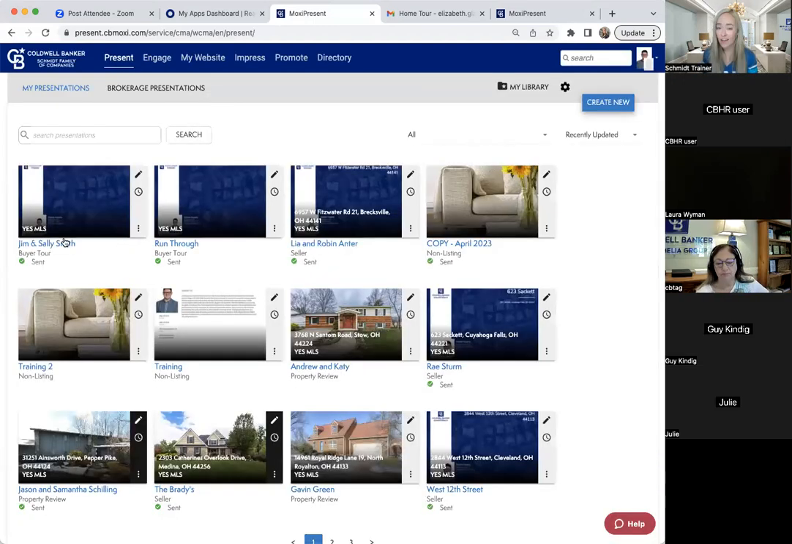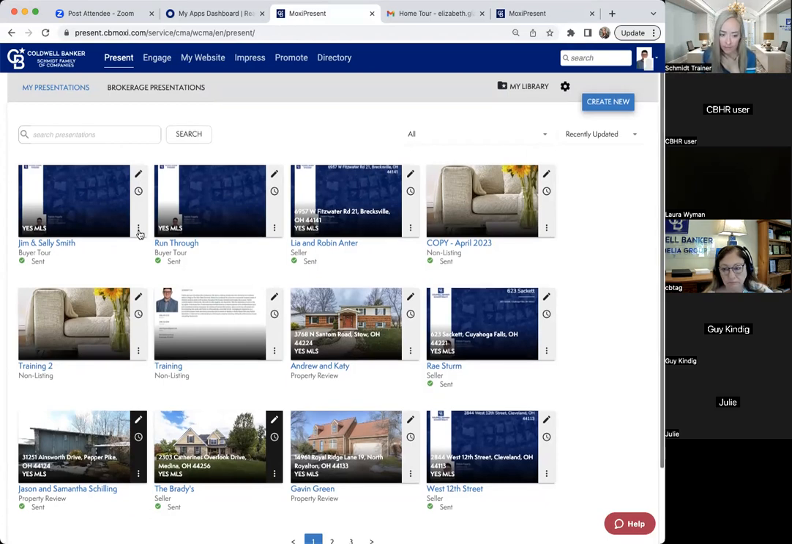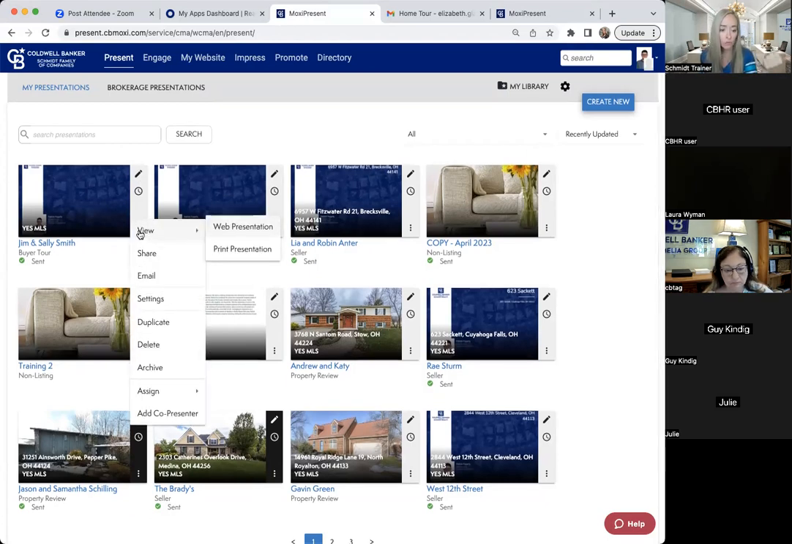So as you now can see on the upper left-hand side, I have that presentation that I've just created. Just so you know, if I wanted to go back into it later, all I would need to do is click on the little edit pencil in the top right-hand corner. I also have some options here by the drop-down box to view it, share it, email it. I can even duplicate it, I can archive it, or I can add a co-presenter, meaning another realtor.